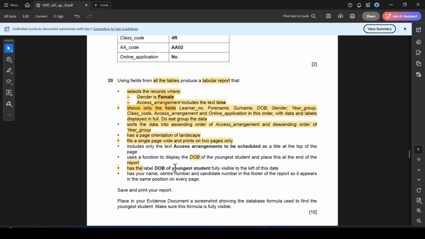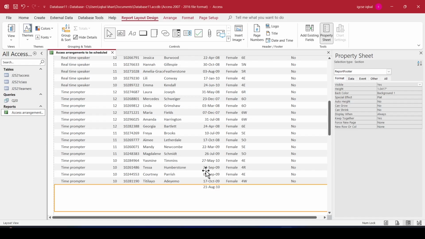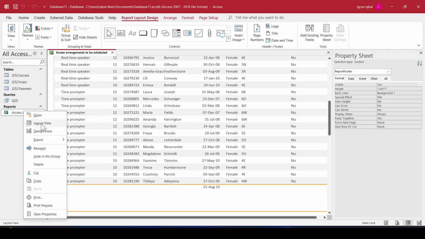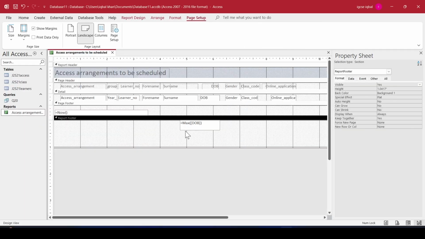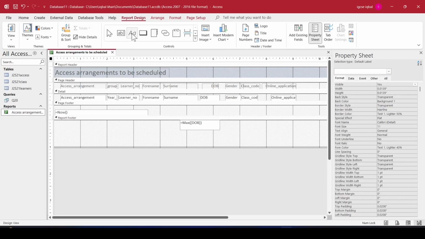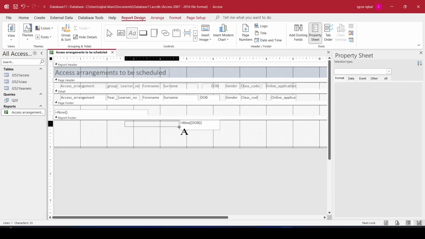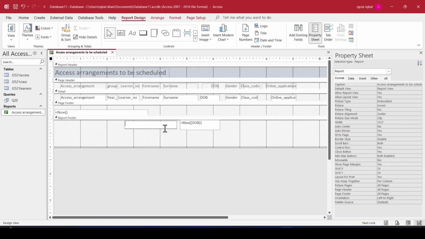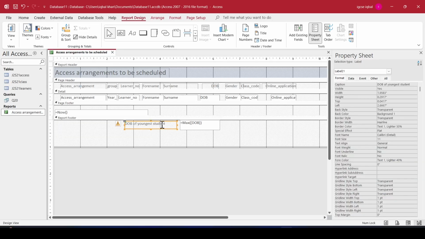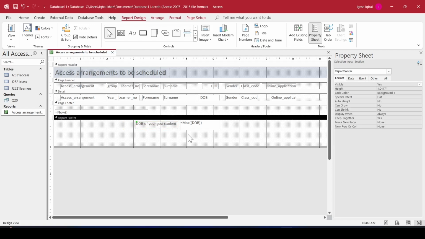Do we need to label it? Yes, it has a label of DOB of youngest student. To do this, right click, design view. In my report design, I'm going to use the label, and this label name is, Control V, date of birth of the youngest student. All right, done. Perfect. Now let me reduce the size so that it looks good. Now arrange it to the maximum level.